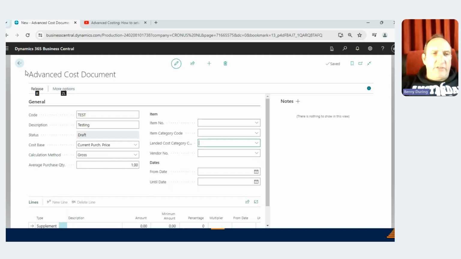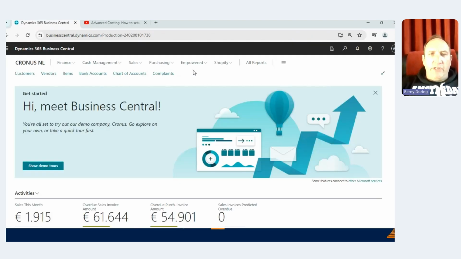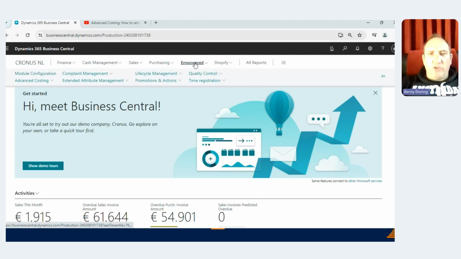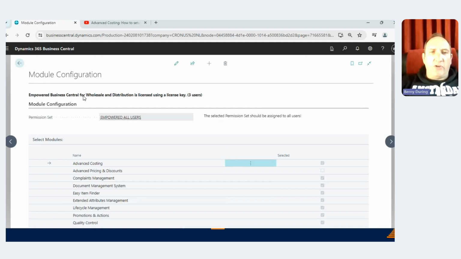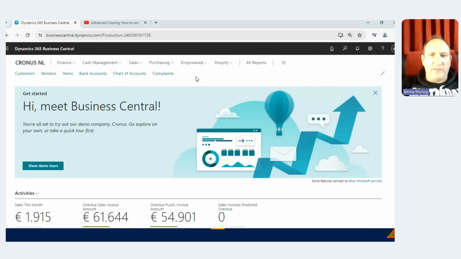So in Business Central, if you go into the empowered modules over there, and then into the module configuration, the module that I'm looking at is the wholesale and distribution module. If you have a look over there, you'll see that the advanced costing I've actually already activated. You would, of course, need to go into edit and activate the advanced costing if you want the advanced costing feature to be activated in the system.